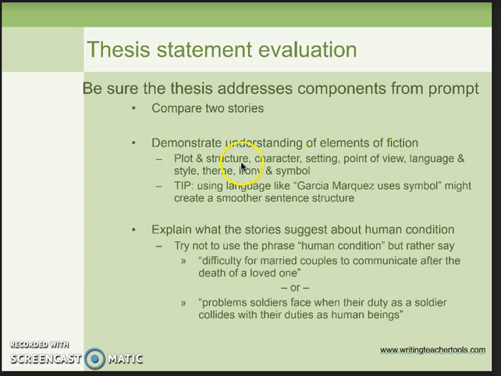So just briefly, the main ones we've looked at are plot and structure, character, setting, point of view. We haven't looked into too much detail on language and style, but you're welcome to look at that. We haven't looked at theme yet, and then irony and symbol. You are also looking at some of those additional literary elements on the literarydevices.net page, and those are all available for you to use as points of analysis in this essay as well.